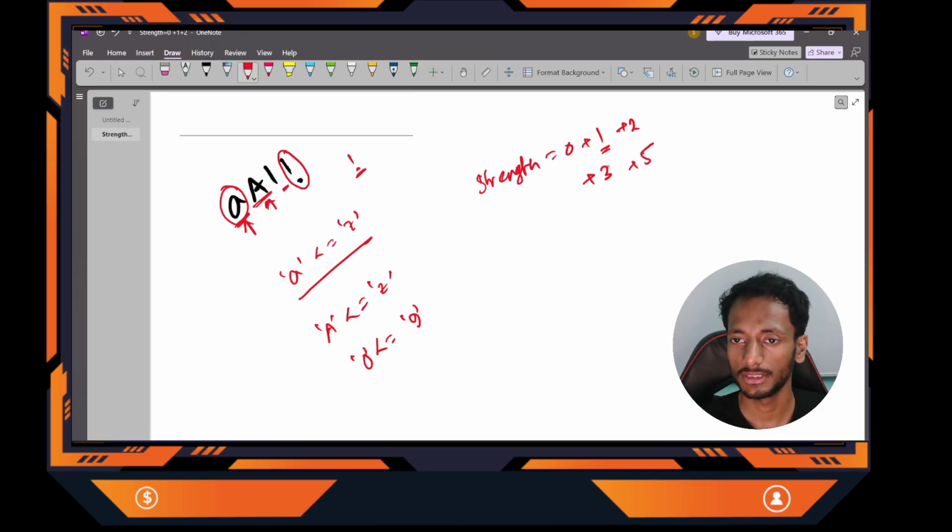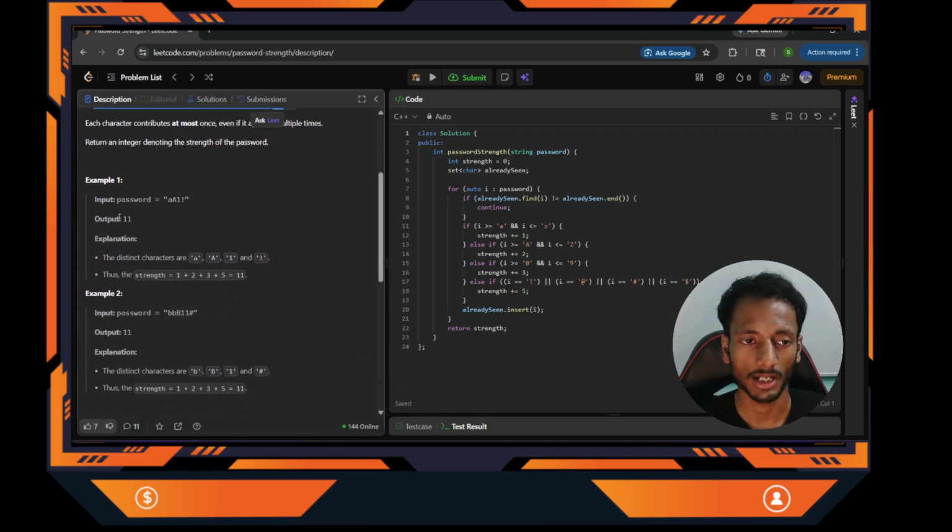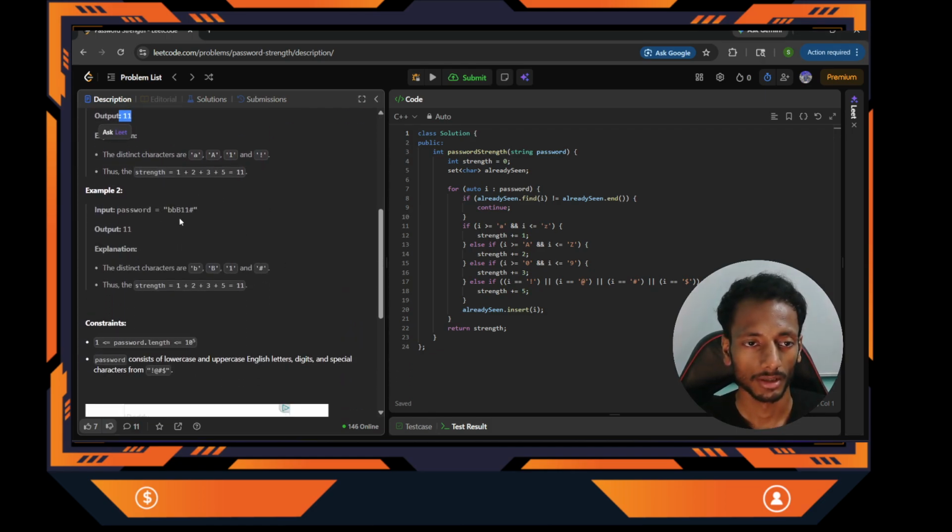So the total strength will be 1 plus 2 plus 3 plus 5. That is 1 plus 2 is 3, 3 plus 3 is 6, 6 plus 5 is 11. So our output should be 11. So for example 1, the output is 11. Let's see the next example.